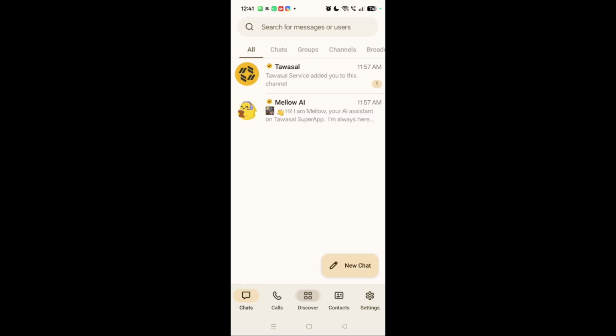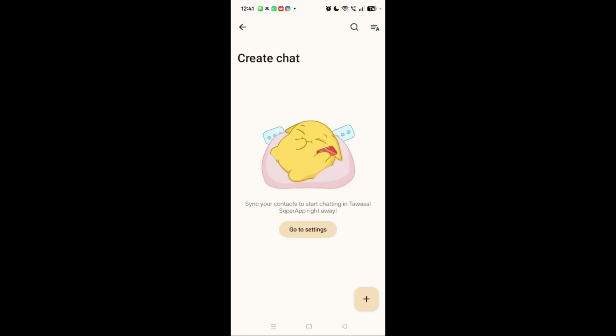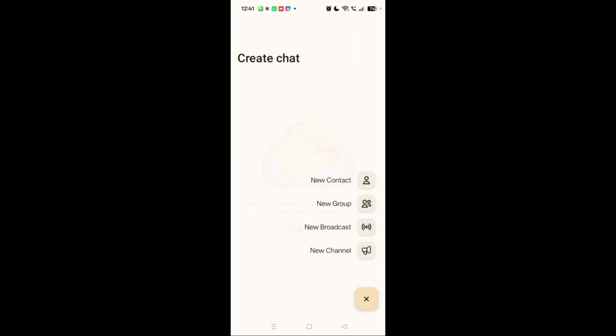After pressing on chats, to add a new contact in Tawasal, all we need to do is right here, you'll see new chat. So all we need to do is click on new chat right over there. As you can see right now, on the bottom right corner, you can add a new chat by just clicking on the plus icon, then click on new contact.